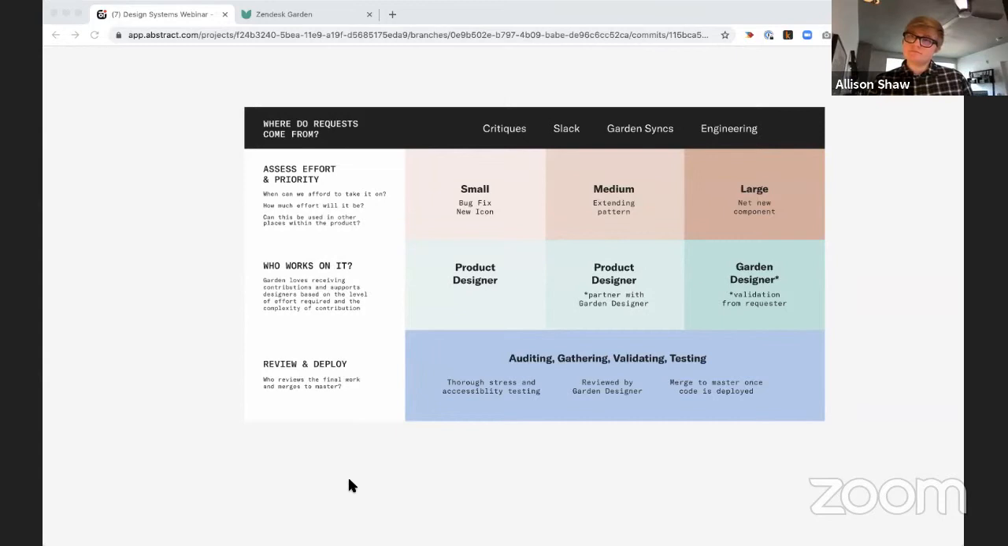Cool, that's interesting. All right, another question. How do you deal with one-off solutions or designs? Do you have a rule in place for when an element in the UI becomes a pattern or a component in your design system?